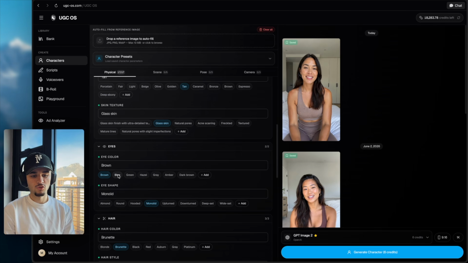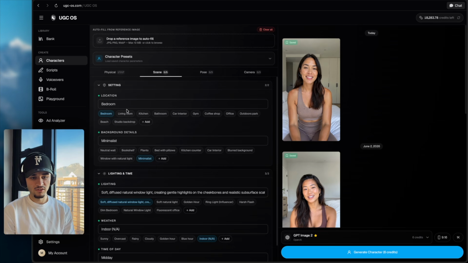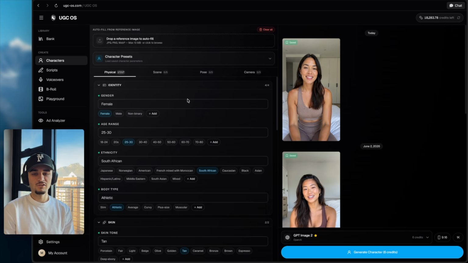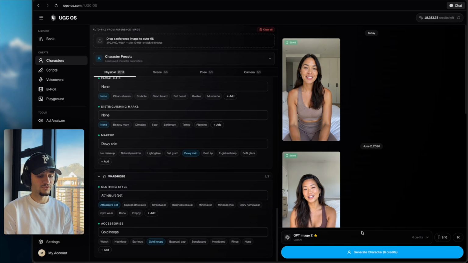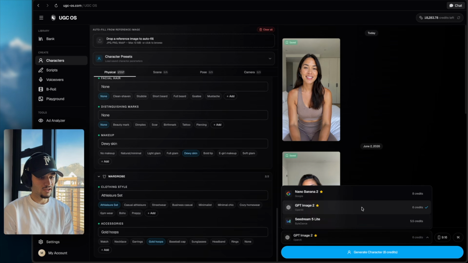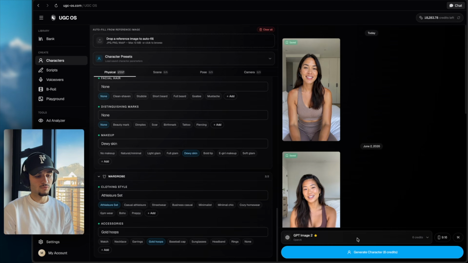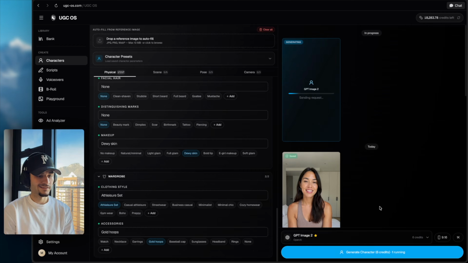Let's change her eyes to blue, and it would make sense for her to be in the kitchen. And yeah, you guys can go through all these parameters and design your character. And yeah, it makes it super simple. Then I'm going to go into here. I can use any model, but I like GPT Image 2 for generating these models. So I'm going to click 9x16, 1K, and I'm going to click on Generate Character.